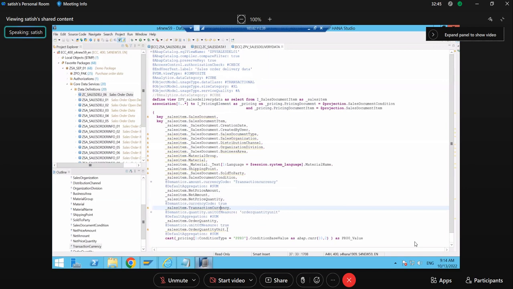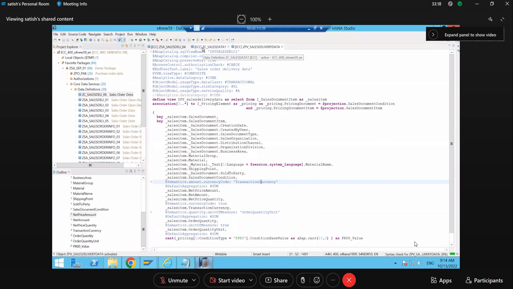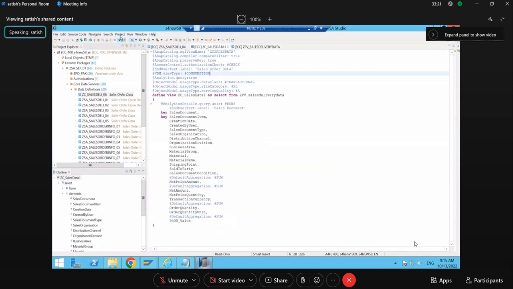Where is order quantity? Just use the same thing, it is case sensitive. Whenever you are using it, the field name should be case sensitive. That's the reason. Copy paste. Transaction currency, capital C here. Okay. Fine, save it, activate here also.